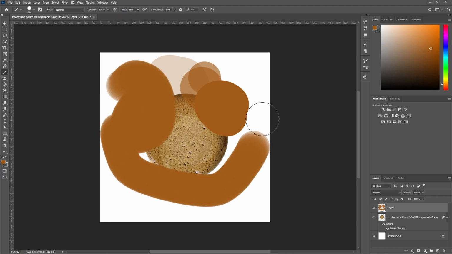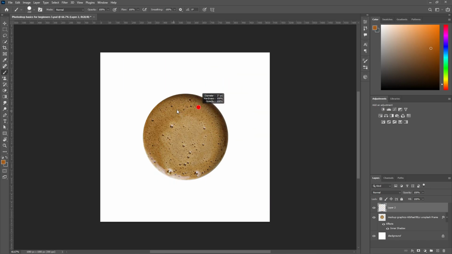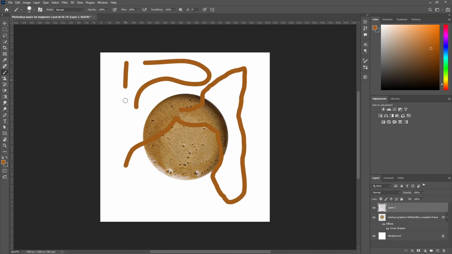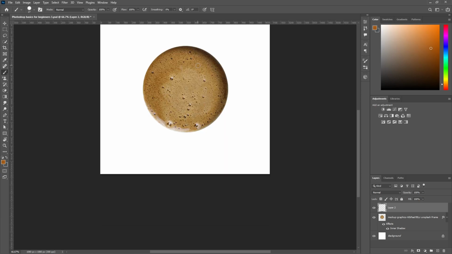One more thing about brush tool. You can use Photoshop default brushes, or you can download some presets from the internet to mimic any texture or brush, or you can also create your own brushes.